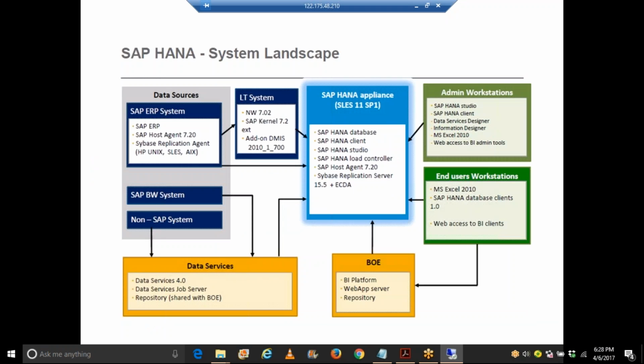Because the wrong assumption most people have is that they assume data is stored in the cubes. Actually, cubes and all that, they don't store data. They just present the data the way you want. Okay, so that's one small technical thing.